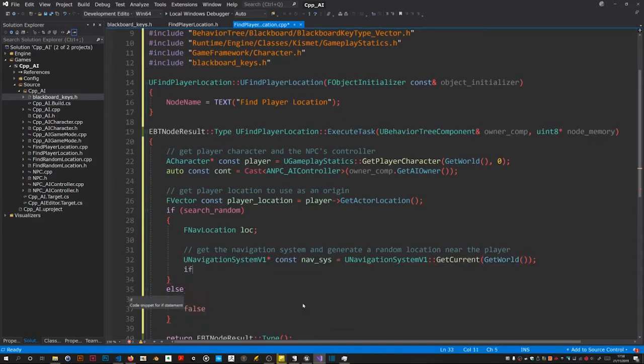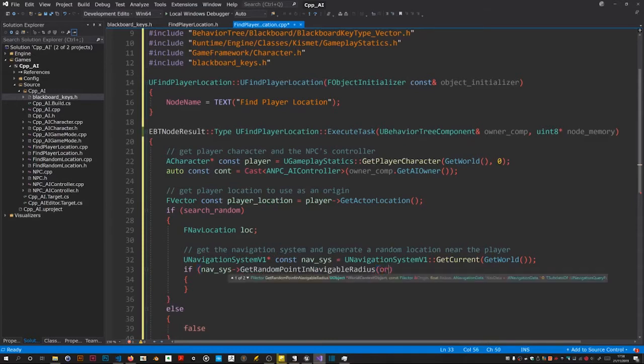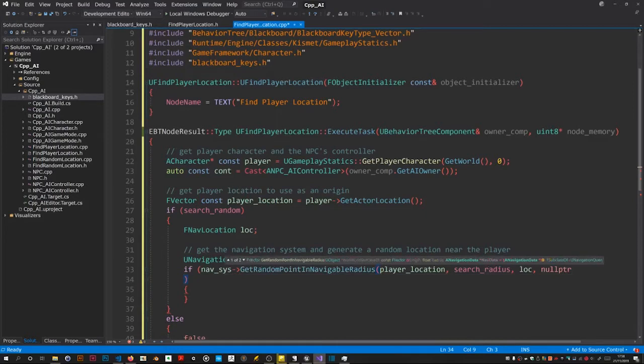If we've got that, generate this, haven't we? So get random point in navigable radius again, as before, and we're getting a random location, but before we were doing it around the NPC and a much bigger area. Here I've set it to 150, which is quite small, instead of 1500. We can tweak that later if we create a blueprint from this.